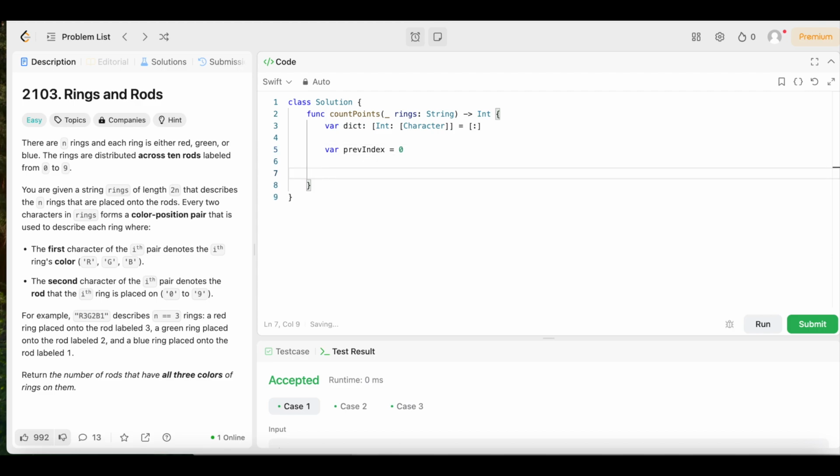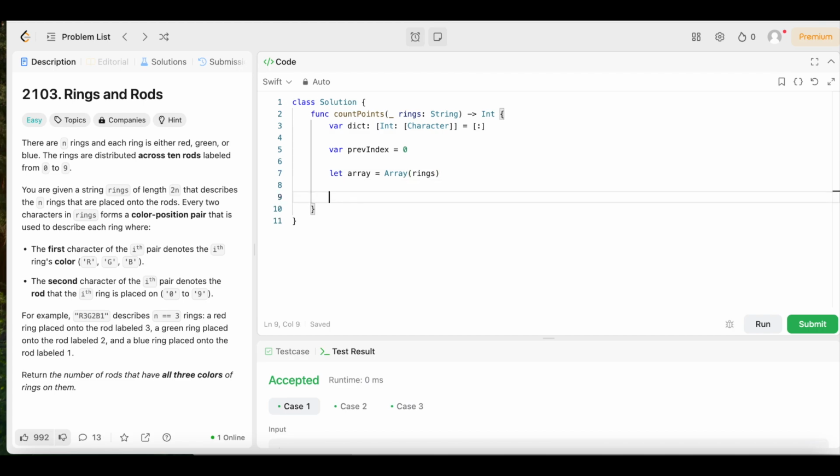Now we need to convert the input string into an array of characters, and this will help us for easy indexing. So we could just say let array equal Array, open up the parentheses, string, just like that. Boom. Now we need to iterate through the array with the index and the character. So in order to do that, we're going to say for, open up the parentheses, index, comma, char. So this is going to get the index and the character, and we're going to say in array dot enumerated.